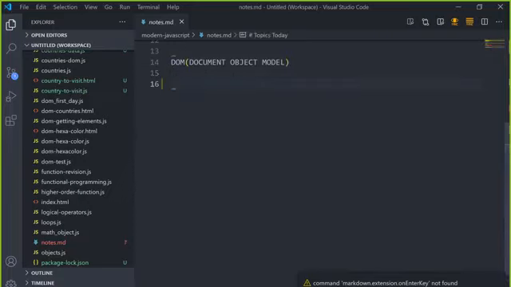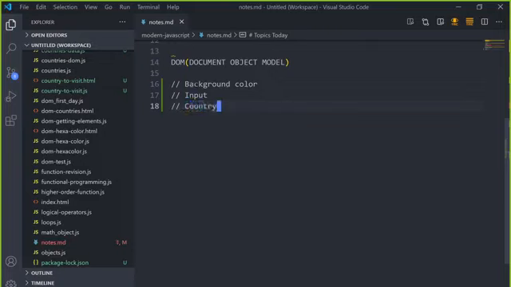So today we spend most of the time learning about DOM all over again. So it's a kind of revision. First, we do the exercises. That is the background color without any button, without event handling. And then we use input, and then we go for the country and add search.